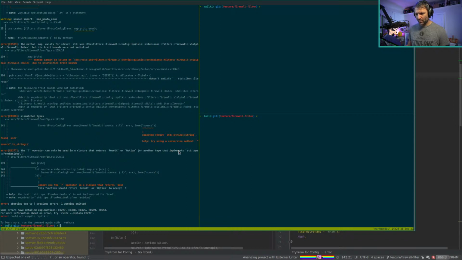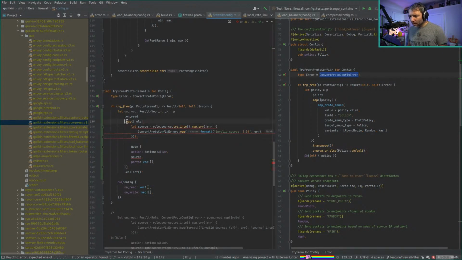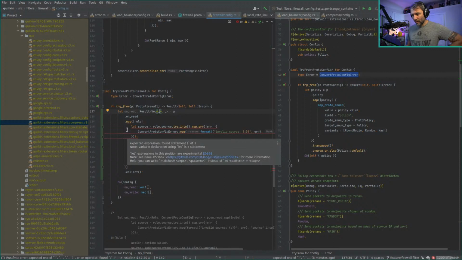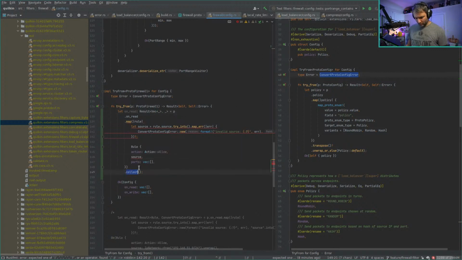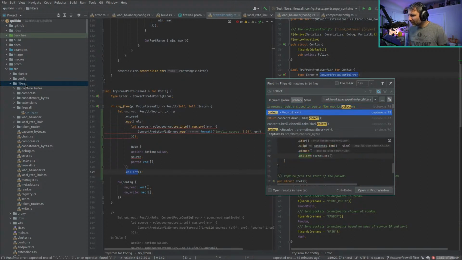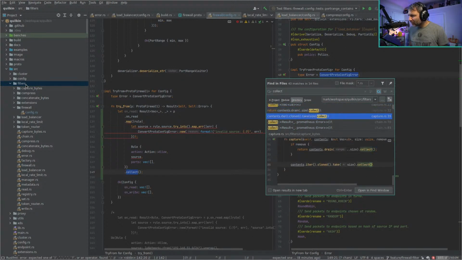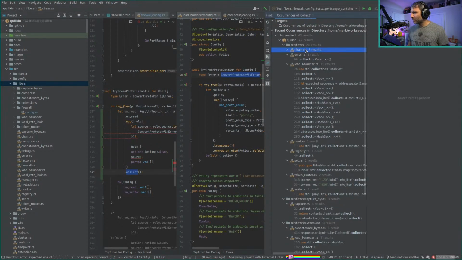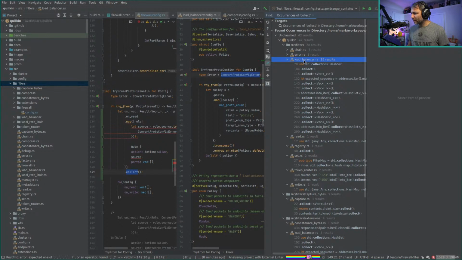Closure that returns a result or option. Closure that returns Boolean. Oh, this is so much fun. Have I done this anywhere? No. Just let me see all of this. That's in chain. Load balancer.